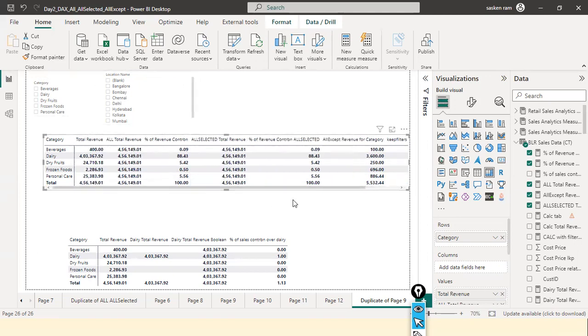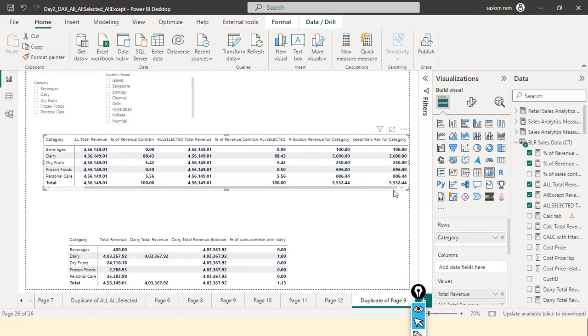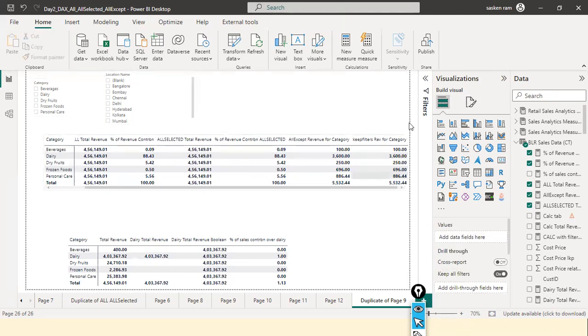But when you don't apply anything, everything seems to be the same. All except and key filter remain the same. But only when you apply the filter, again, you need to use a different slicer. Don't use the same thing. Otherwise, you will not be able to reap the benefits of the DAX functions, right? So use more than one, and especially the key filter and those kinds of things.